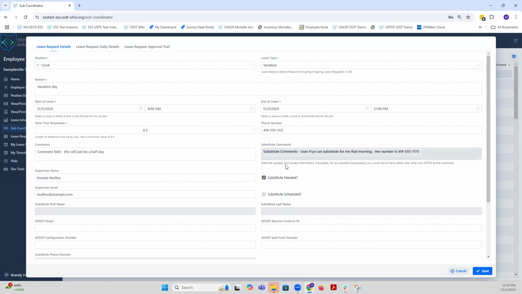Now you'll note too that up here in the substitute comments, this is substitute information that the person that created the leave request entered in. So they're just sharing maybe some helpful information for the sub coordinator, saying Joan Fry can substitute for me that morning. Here's her phone number. So this would be good information for the sub coordinator, where they could call up Joan and see if she can fill in for this person on that day.